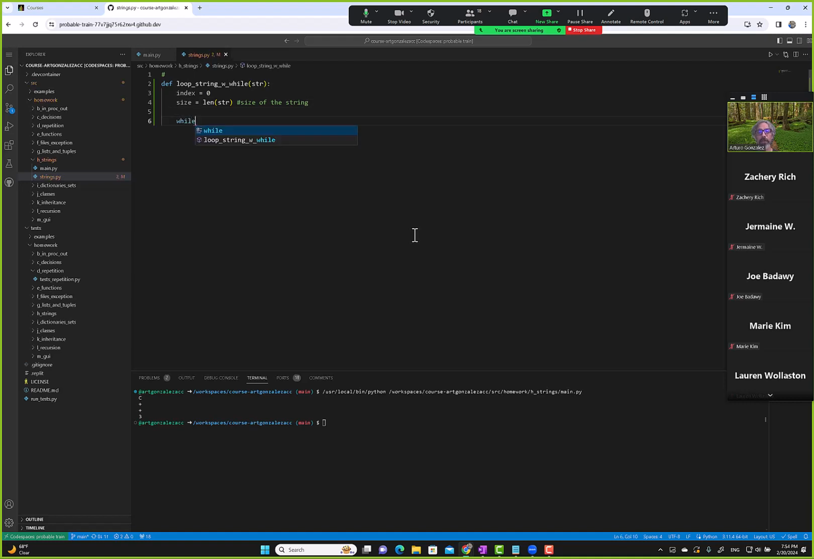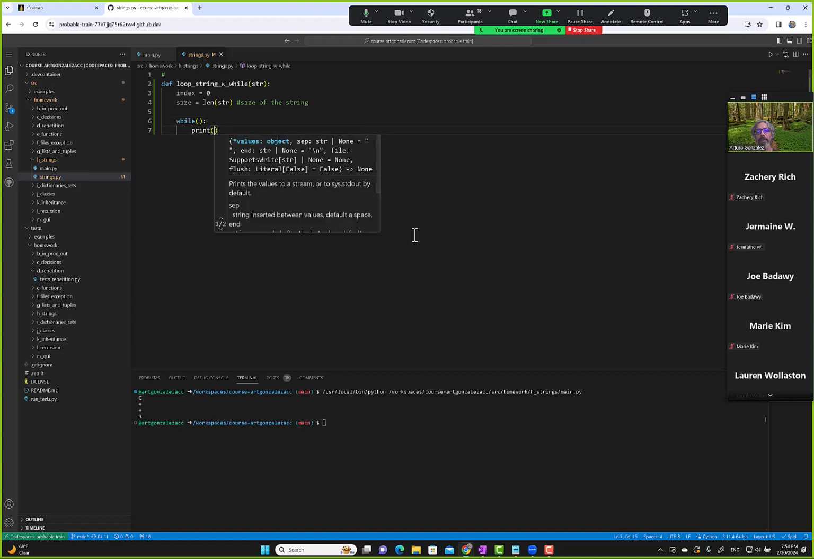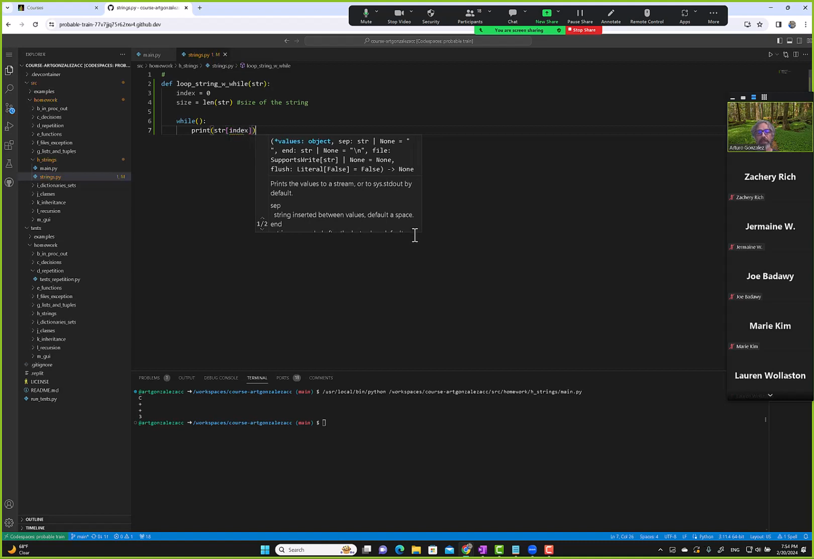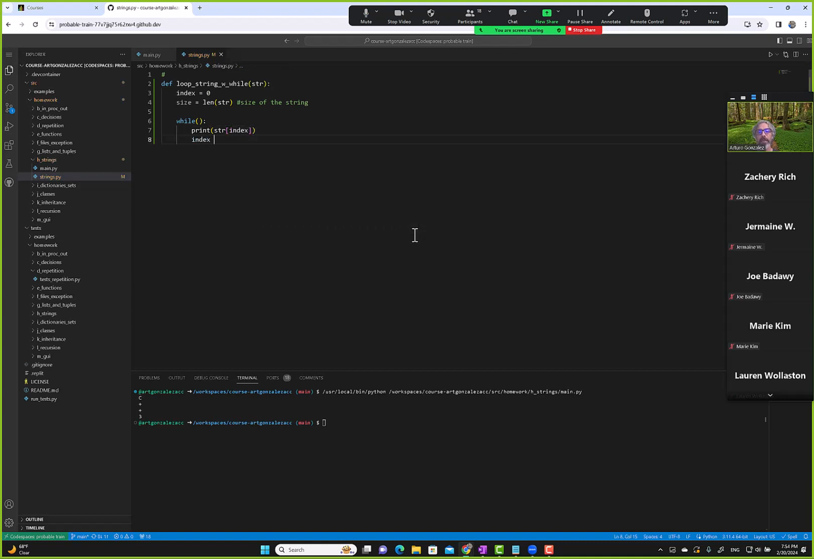We can say while something, and we can just say print, right? We'll print what? str. What variable do we use in here? Index. So we're going to be changing index, right? And then we can say index equal index plus 1, or the shortcut we can say index plus equal 1, which is the same thing. Add 1 to whatever the current value of index is.